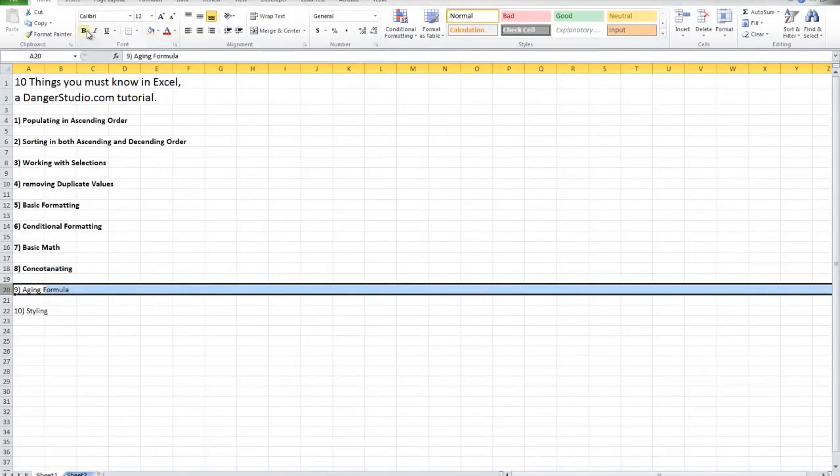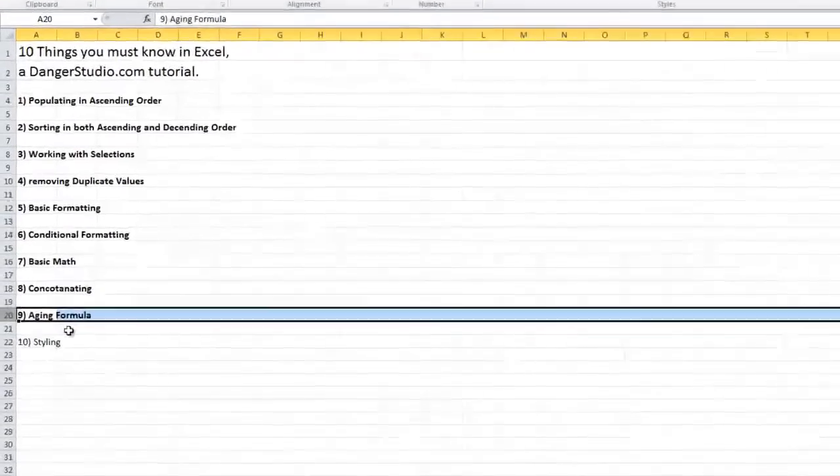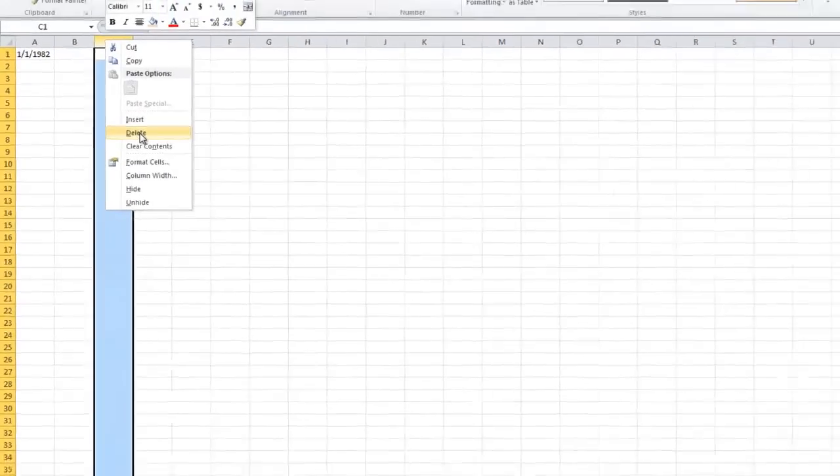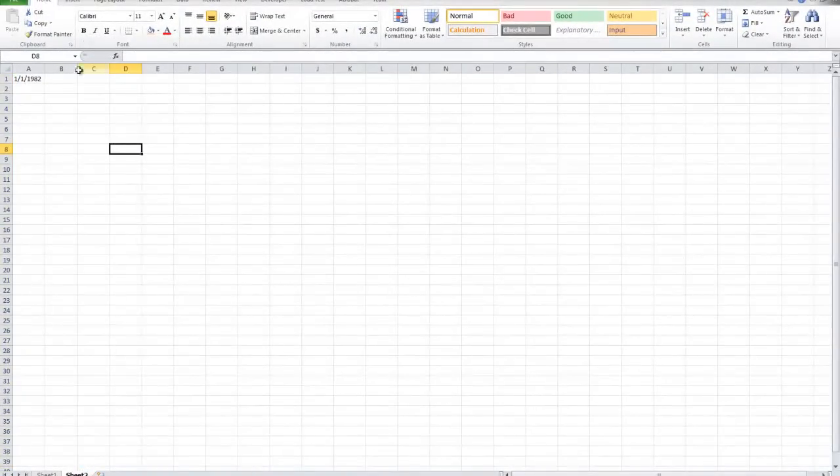I wanted to show you guys the aging formula, which is something I use in business a lot, actually, to determine the date of transactions, how many transactions are over 30 days old, and stuff like that. In this case, I'm going to use, let's say, birthdays. Let's say my birthday is January 1st, 1982. And my concatenate formula is still there. It's funny.